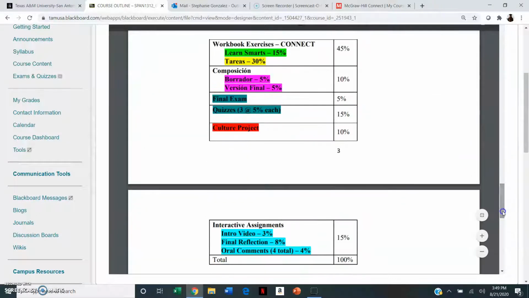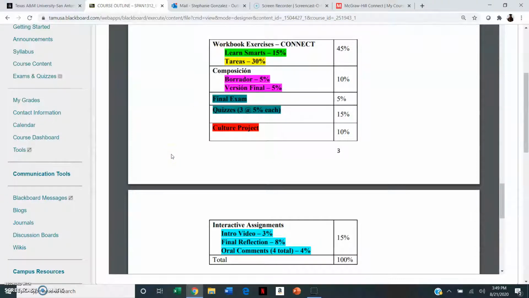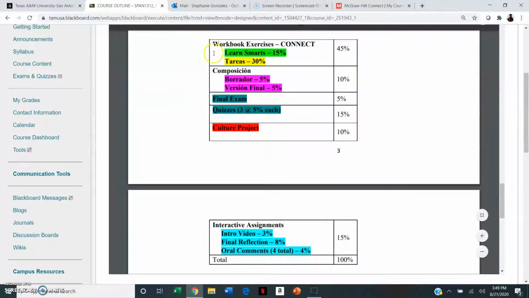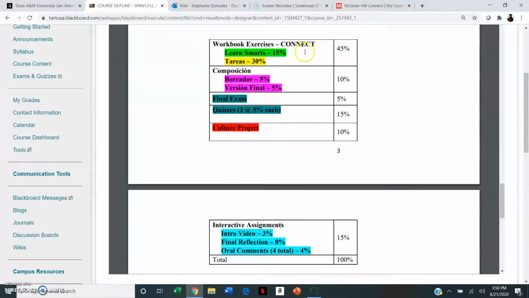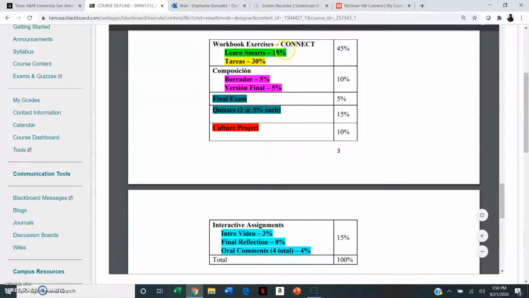And if you notice here, I have color-coded the different types of activities and exercises that students are going to be completing. And it is coordinated with these different categories. So workbook exercises through Connect, you have 2 different types, Learn Smarts and Tareas. Those are worth 45%. For your composiciones, 10%. Los exámenes, right, quizzes and exams, 20% when it's all together. El proyecto cultural, 10%. And the interactive assignments, 15%.